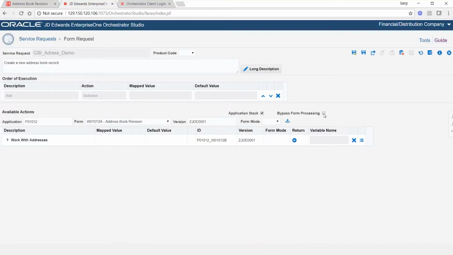The other thing that we have here is this bypass form processing. I'm going to check it, although it's not necessary for this particular use case. What bypass form processing does is it skips the event rules that are associated with loading a form. There could be certain fields that are enabled or disabled when you load a form, and by clicking this bypass form processing, it allows us to skip those checks.